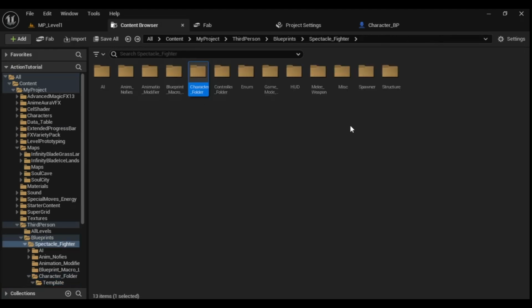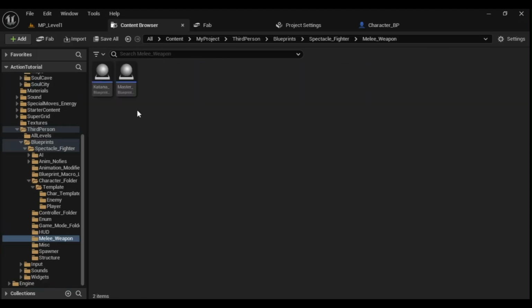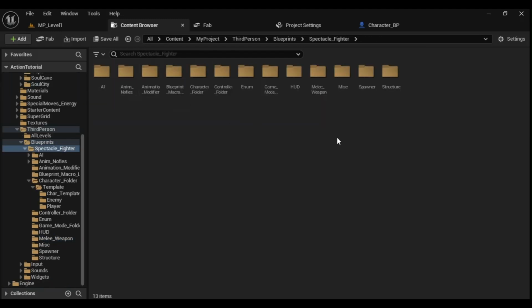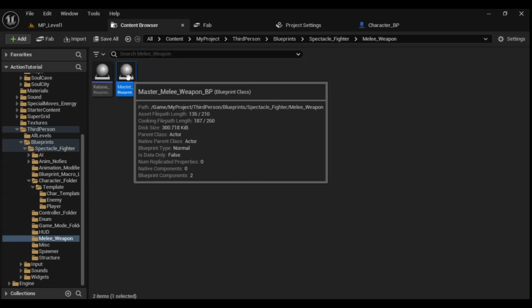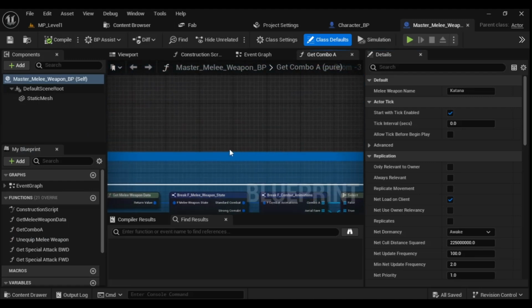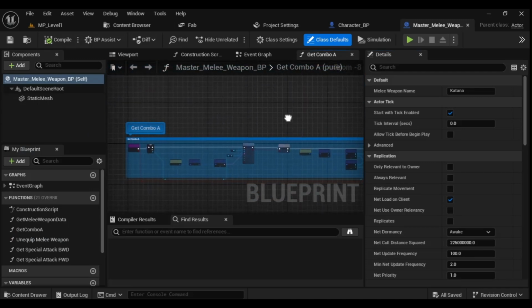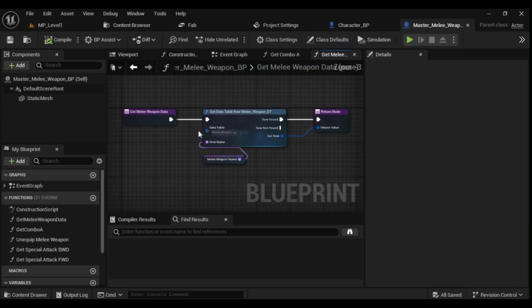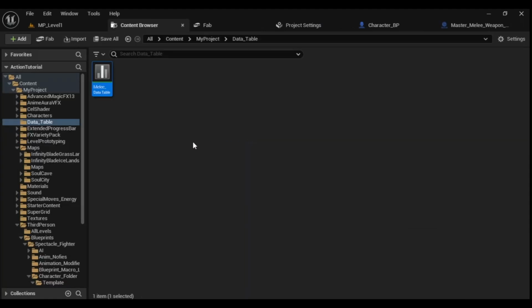So it's only natural that I can use the character melee trace within either the player blueprint or enemy blueprint. Before I go on to the weapons, I'm gonna have to improve the damage system for both player and enemy. So to do this, I'll need to go to master melee weapon, search for that.